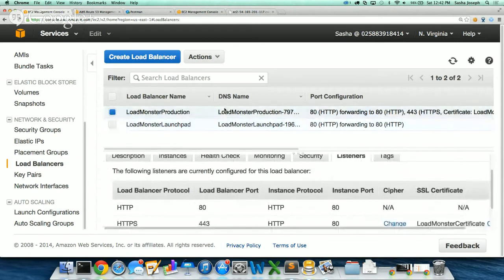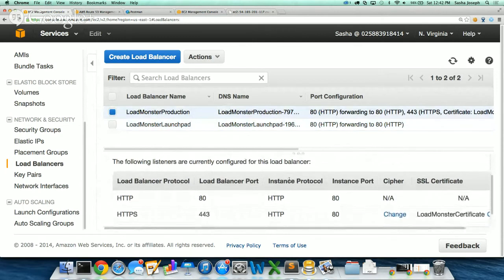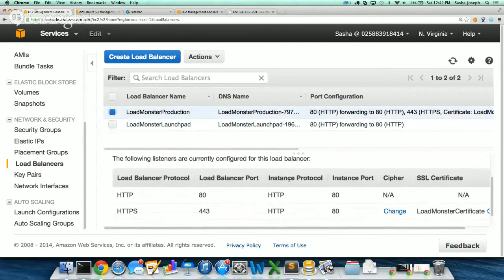Let's look at production. It's pretty much the same thing. One thing is going to be very different, which is I'm passing 443 to port 80. Anyone have any guesses about what's happening there? Scoria, you're so helpful. Thank you for raising your hand. What's up?